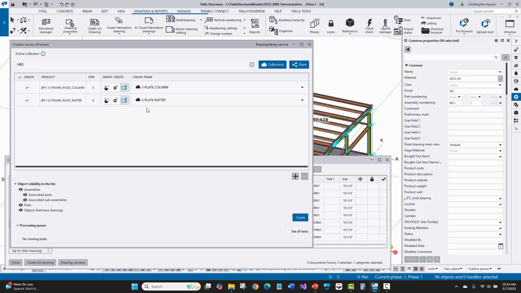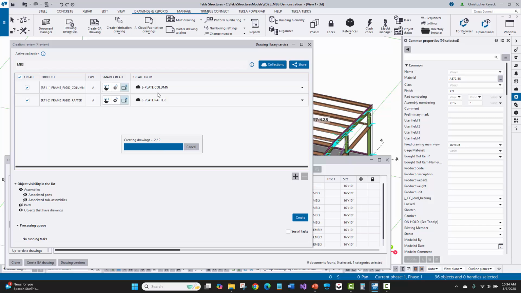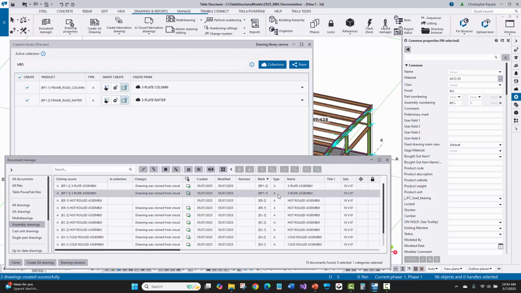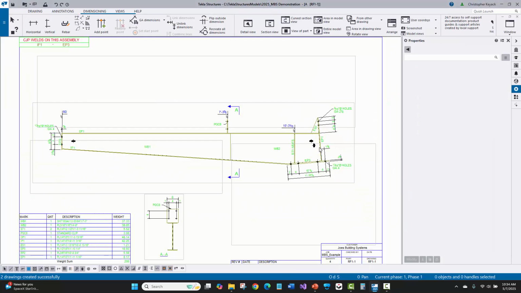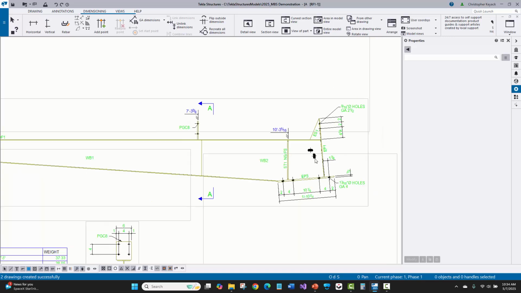Okay, so looks good. And then I'll just go ahead and press the create button. Now when it does this, it should hopefully make the drawings from those groups now that I separated the webs out of there. And so when I come back and look in here, let's just open up this RF1-1 drawing. And the clone looks pretty good. It's got almost all the dimensions there.